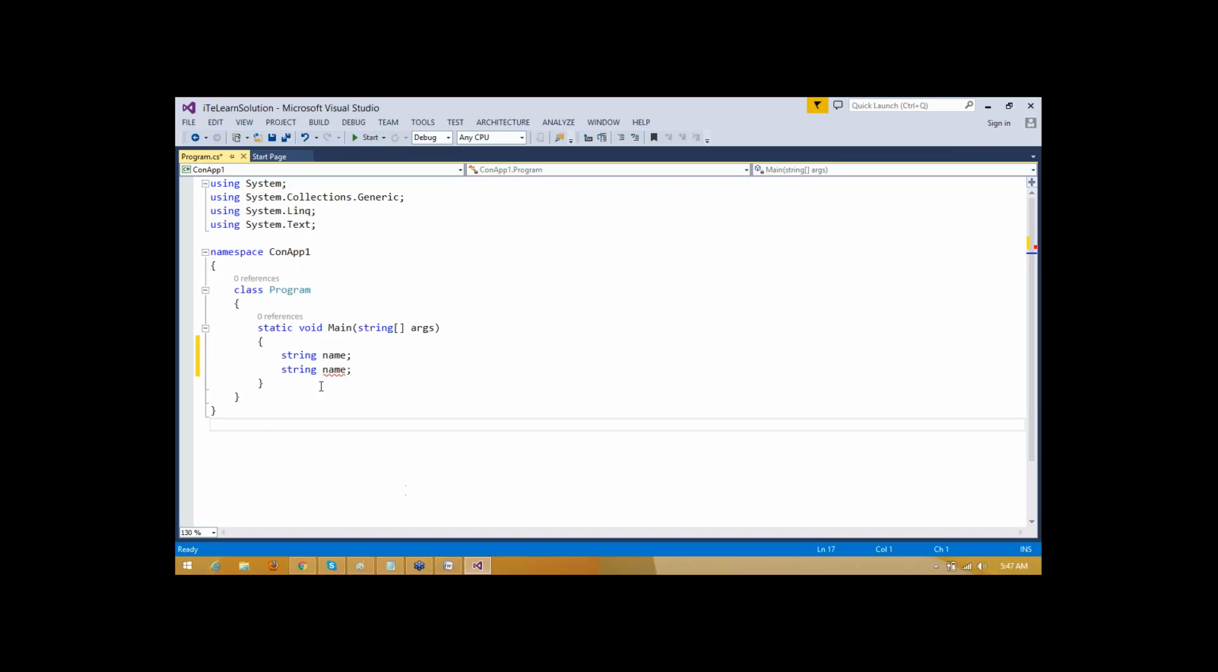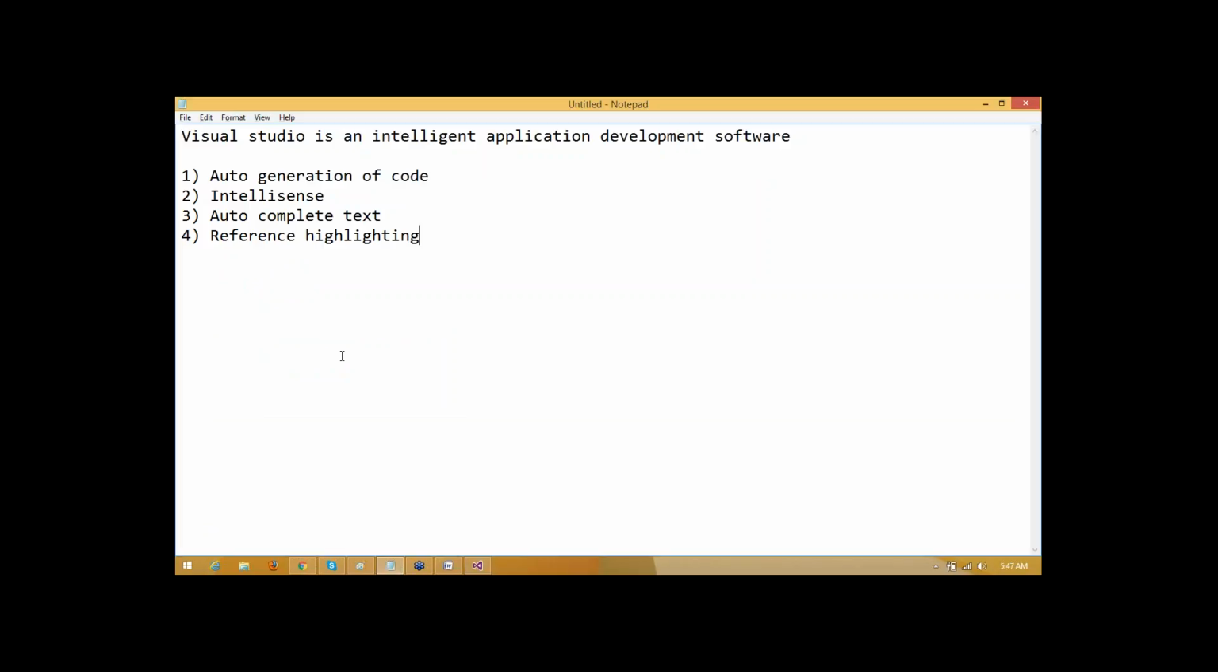Let's say this red underline was there. Just place the mouse over, and you'll be able to see a message: a local variable named 'name' is already defined in this scope. This is called reference highlighting. Right. Now, when you have any error or warning, place the mouse over it and the related reference details will be displayed. This feature is called reference highlighting. And a programmer can have his own reference highlighting for ready-made classes.